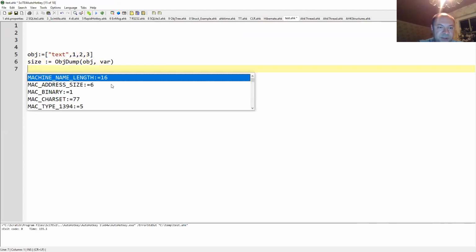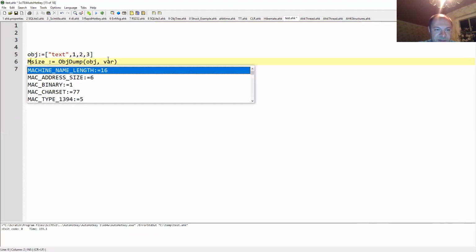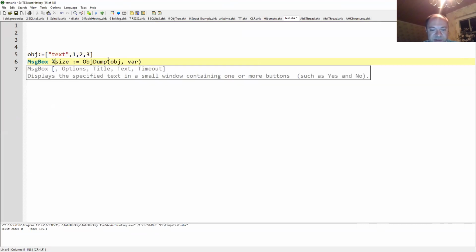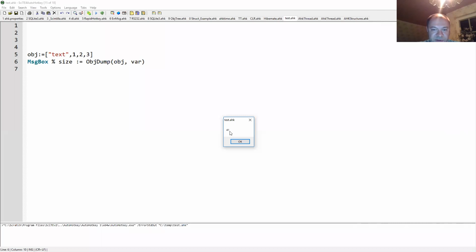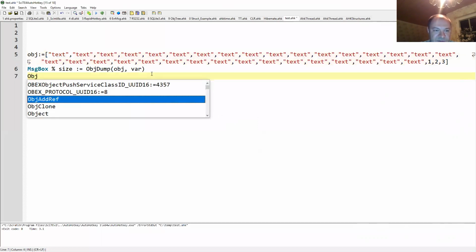So here, when we dump it, it creates memory, which is saved in the var object, and it will return the size of this memory. Here it's 41 bytes. You can also use this variable and save the data to disk, for example, or whatever you want to do with this. If you do this multiple times, you will see the size increases.